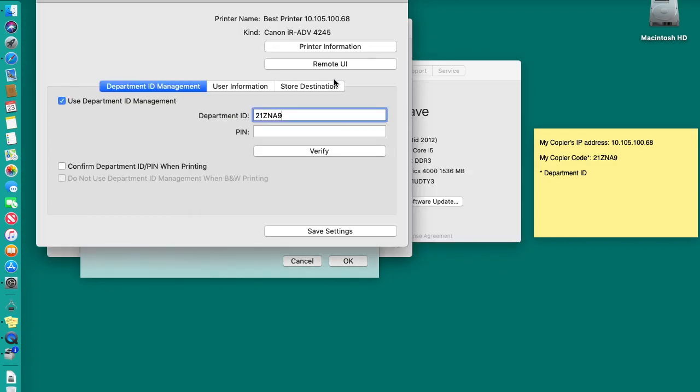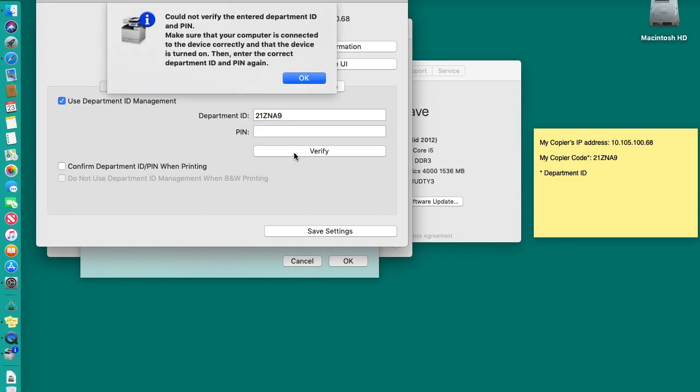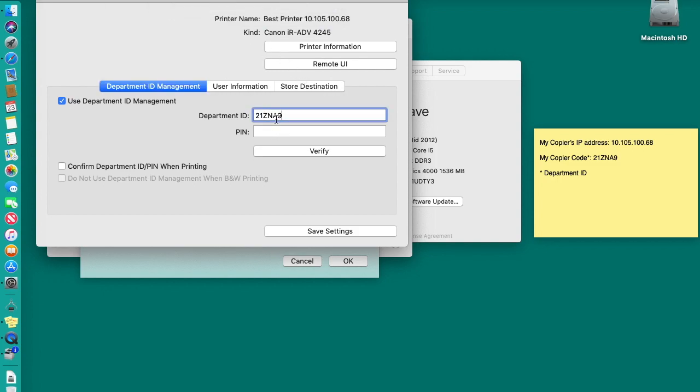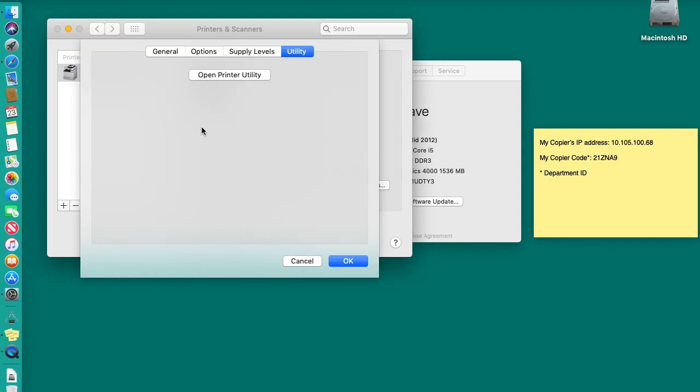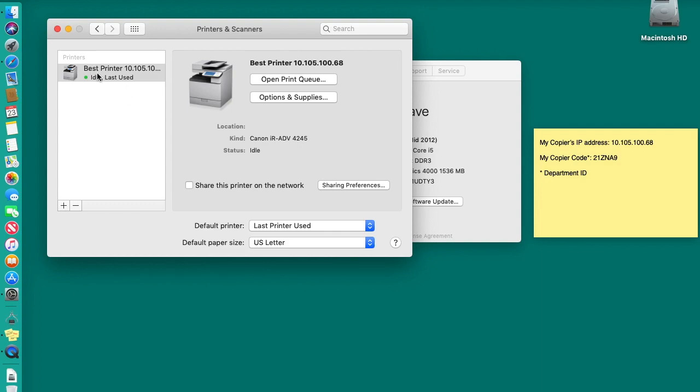But look, right now I've got a Verify button. Now, when I click Verify, it's going to pop up and tell me that it didn't verify, and that's what it looks like. If it were right, it would say the entered authentication information is correct. You can OK out of it and click Save Settings when you've got it all right. And now your printer's set up. So you can red dot out there, click OK here, and you've got a printer set up and ready to print.